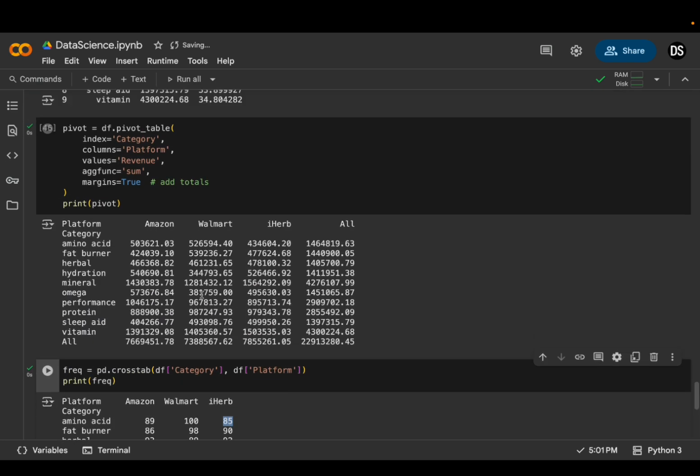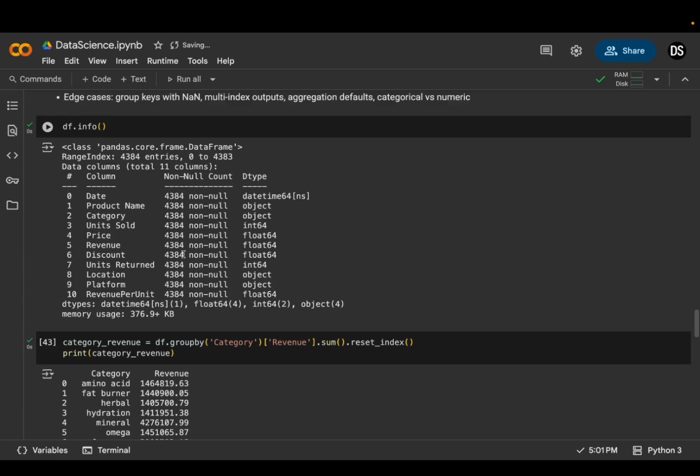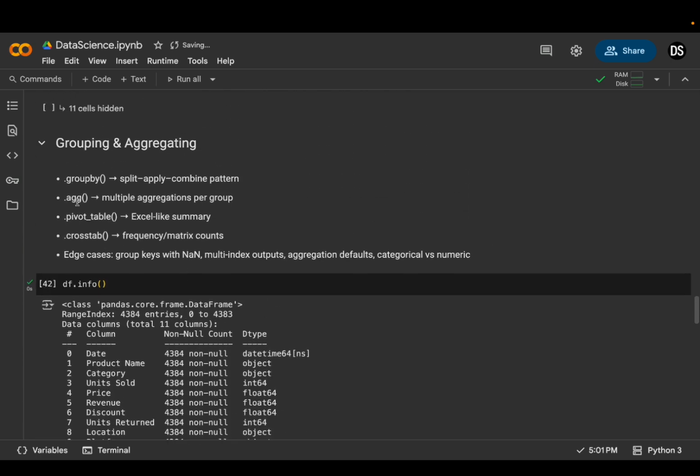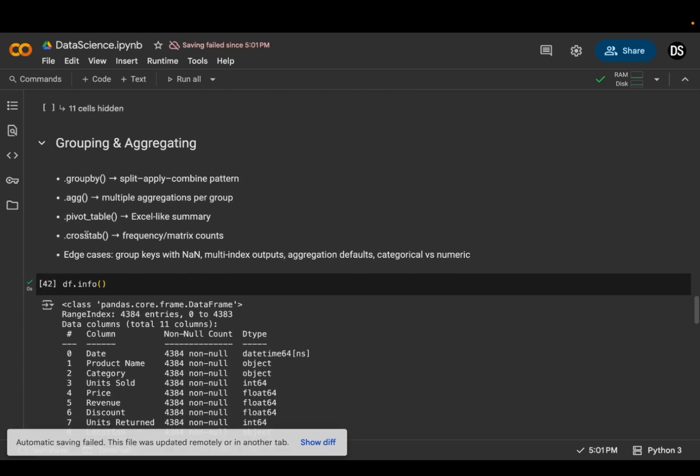Very useful. And that's all for today's video. We went over group by, agg, pivot table, and crosstab.